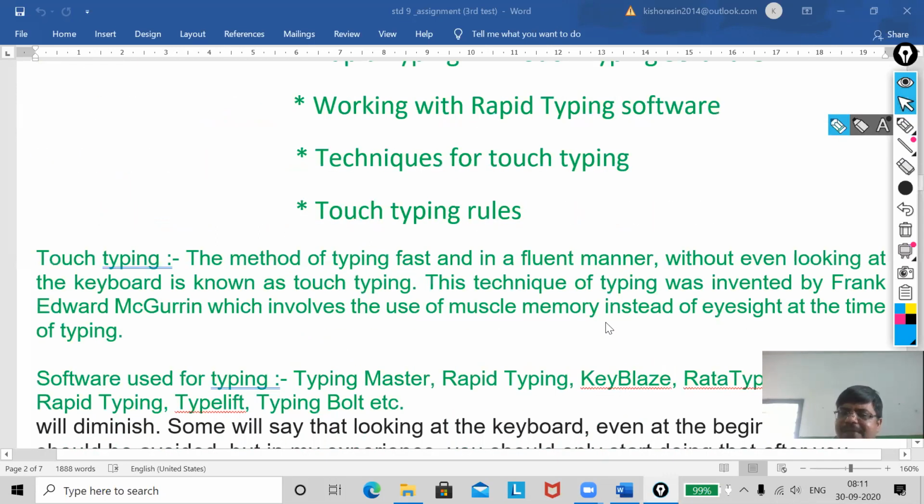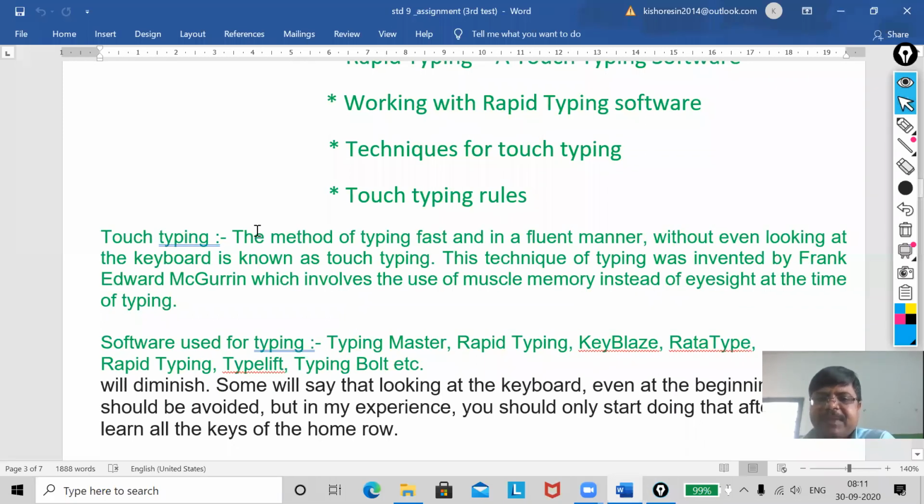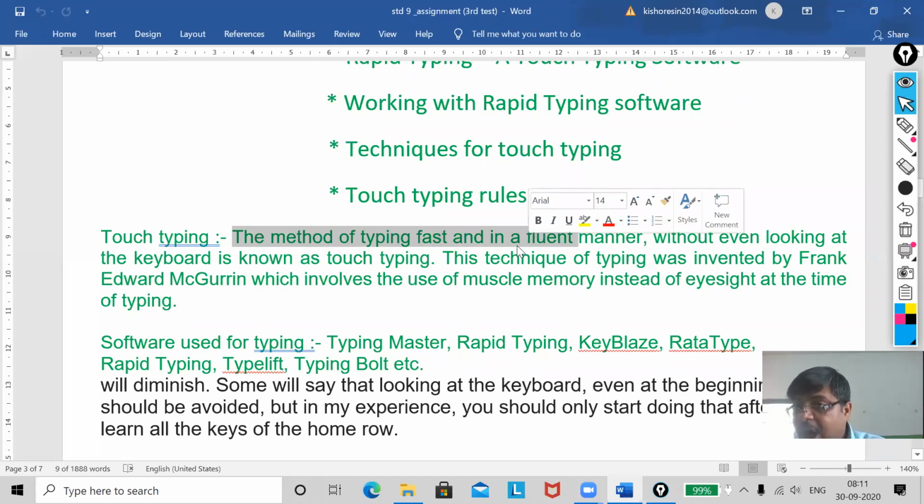Now first of all, you have to know what is touch typing. Already I have written the definition in a simple way so that you can understand it. The method of typing fast and in a fluent manner without even looking at the keyboard, without having an error, that is known as touch typing.